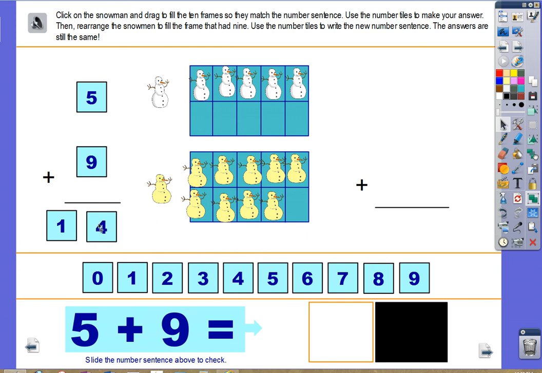Now let's rearrange the snowmen so I can make that 9 a 10, and I can move cards to show how the problem changes. So up here I'm going to drag one of these snowmen from the 5 group down here to complete this 10 frame. And I can see that my 5 changed into a 4 because I moved one into the other group. And I can see that I have 10 down here.